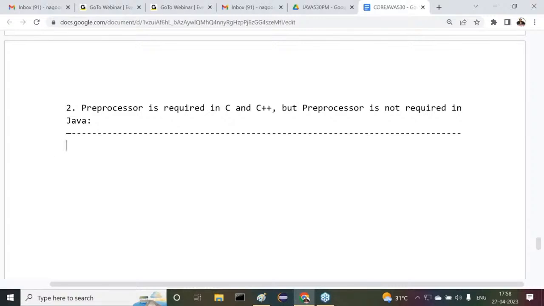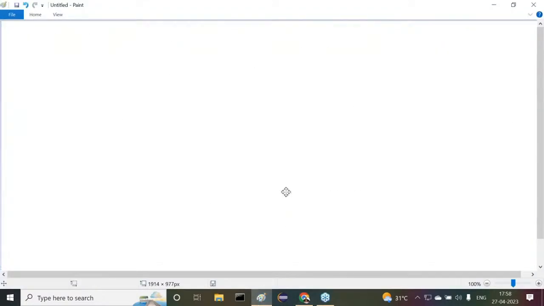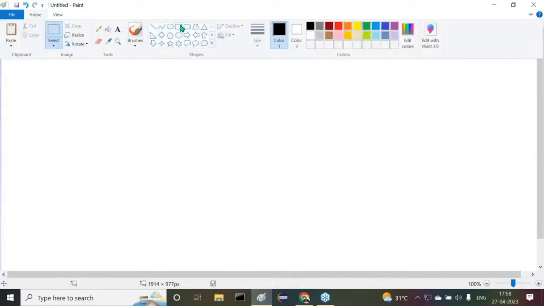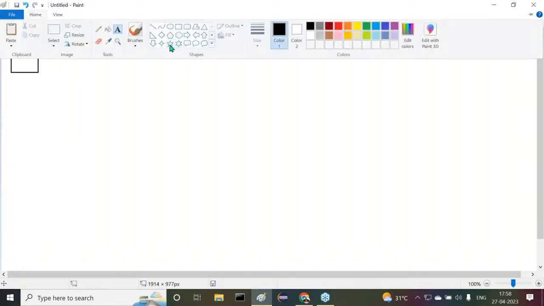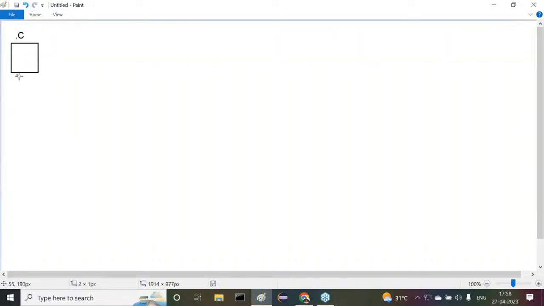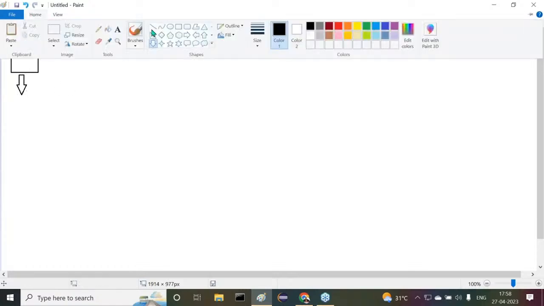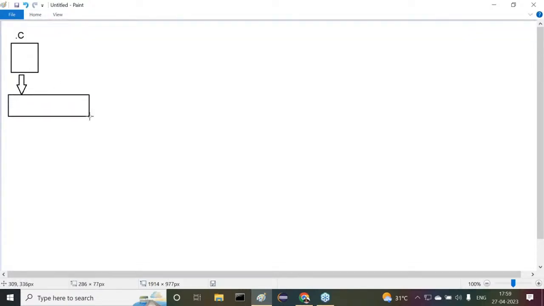Now let us understand the content. Observe carefully. I want to give one diagram here. For example, I'm going to write a program. Now this we can understand as a C program, dot C. Observe carefully. Next, we need to perform compilation. Here we have to perform compilation.